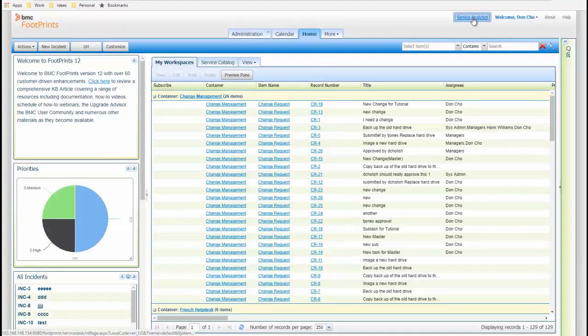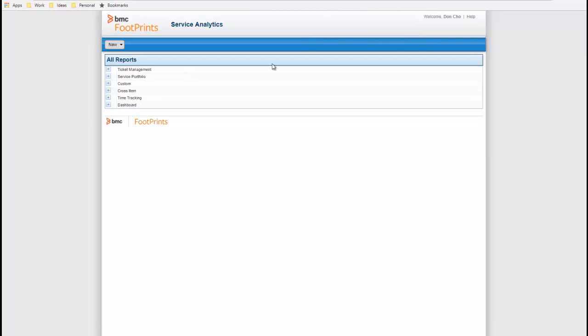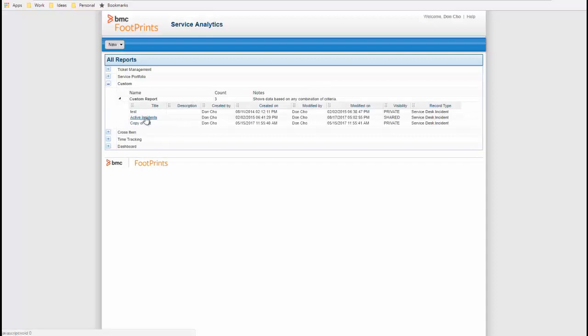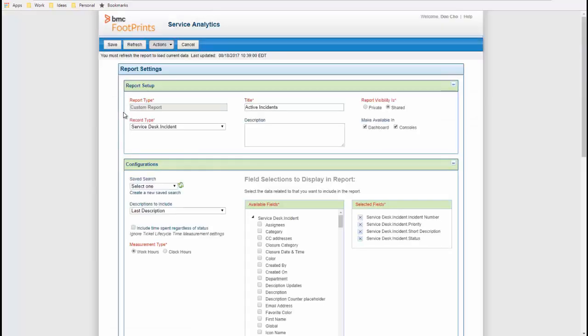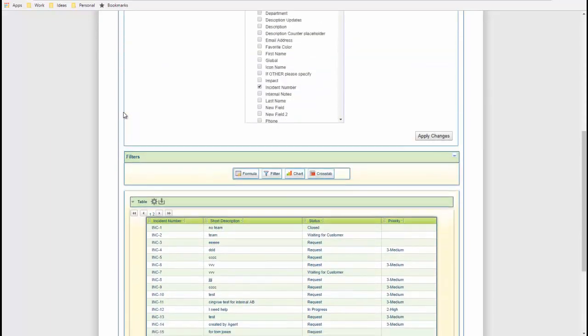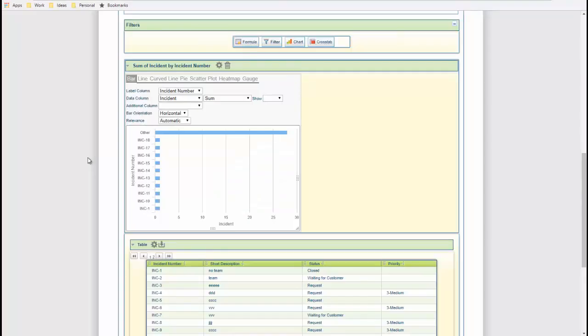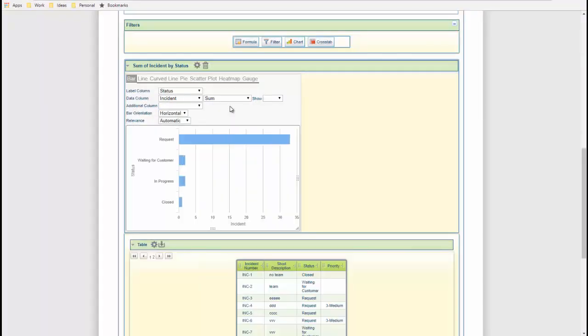So once in the application, I'll click on Service Analytics, and then maybe I'll look at one of my existing custom reports. I'll scroll down, and you can see I have a list of incidents here. I'll add a new chart. It defaulted to just a bar. Since we're on the bar, maybe we'll change a few different things here. Maybe I want to get a count of status. And you can see we have that.